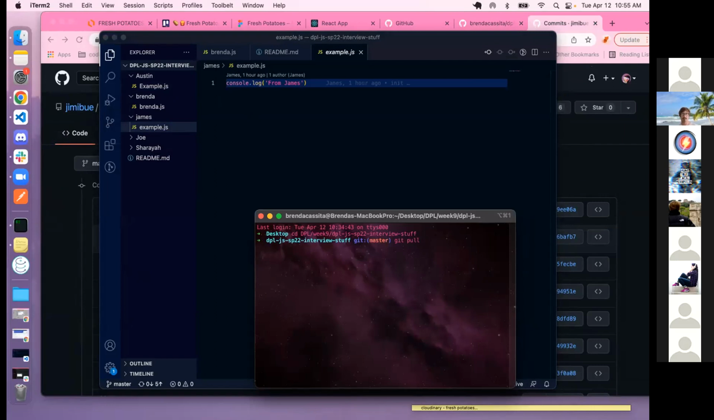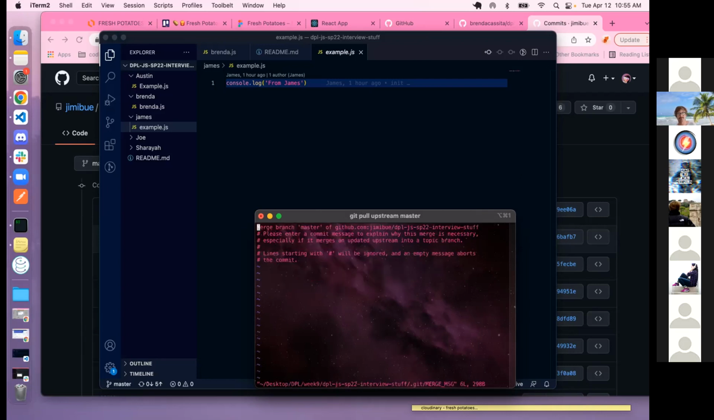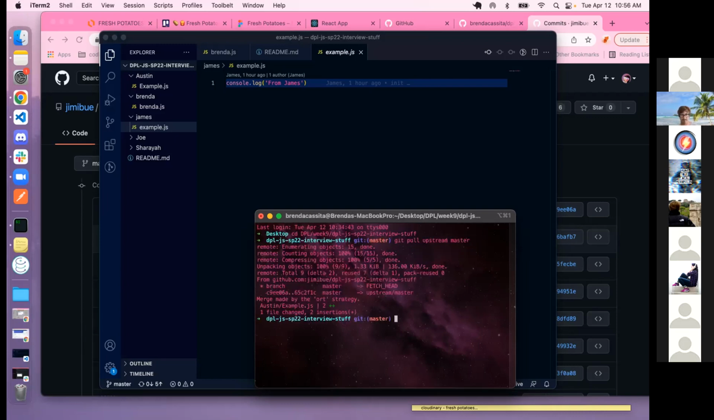I can't remember what it is. Upstream. Git pull upstream master. And now you just merge it, so you can do a colon, shift colon, and just quit or Q. Cool.